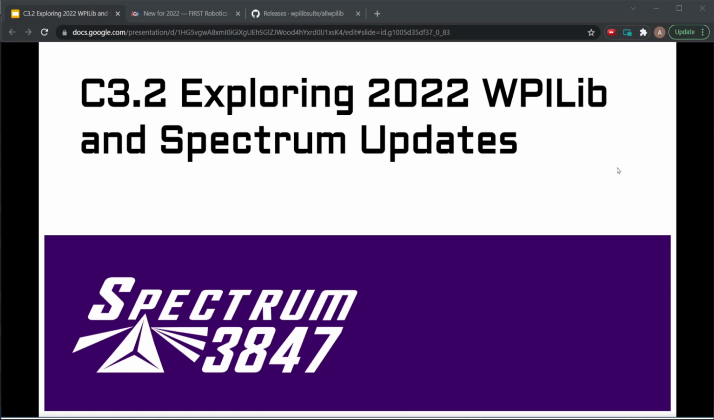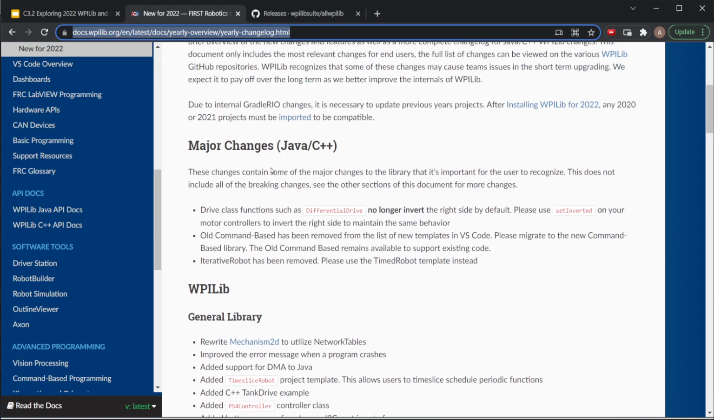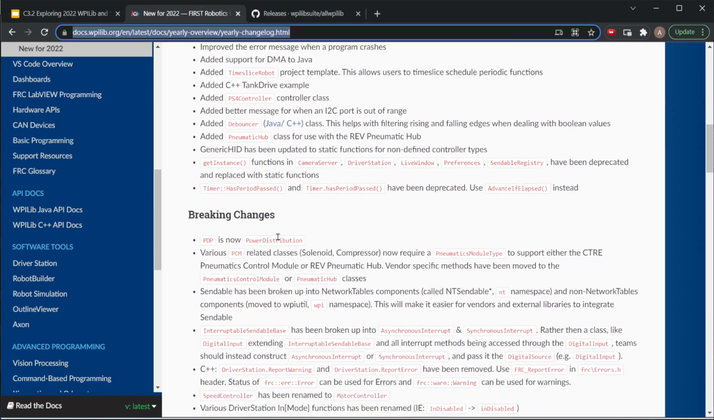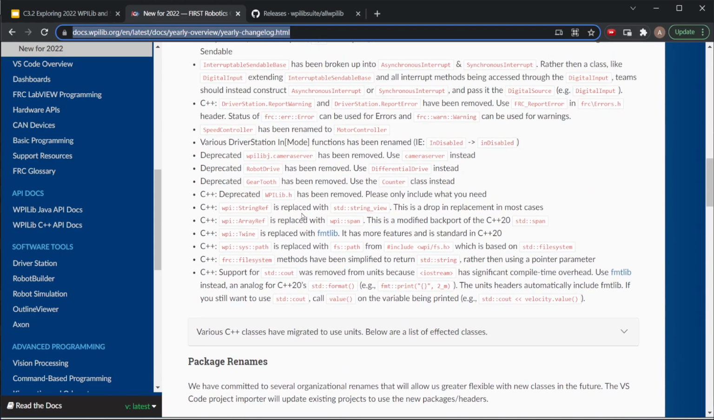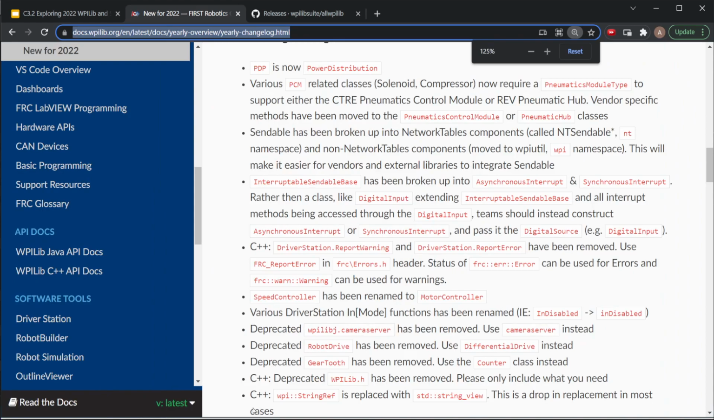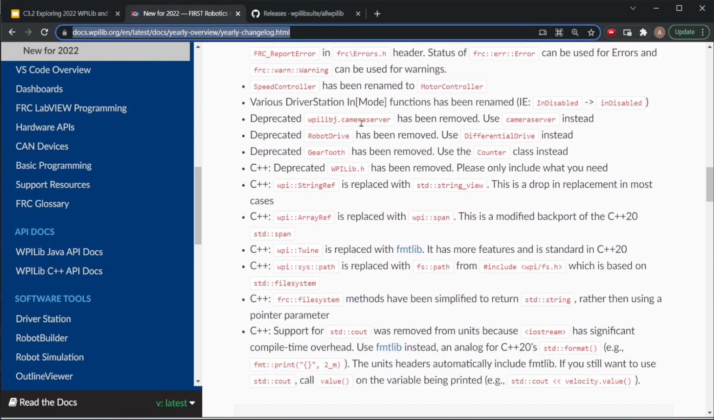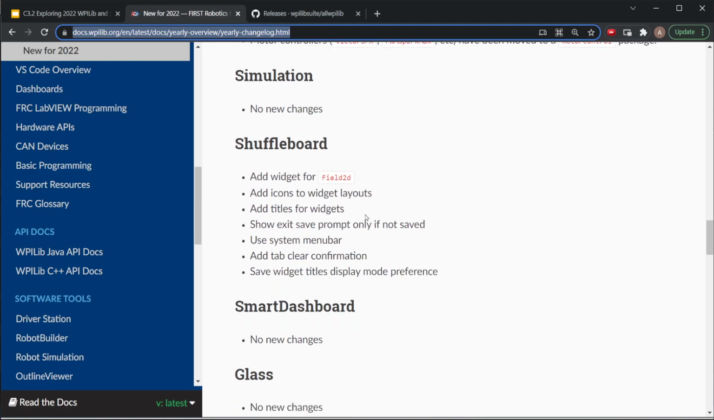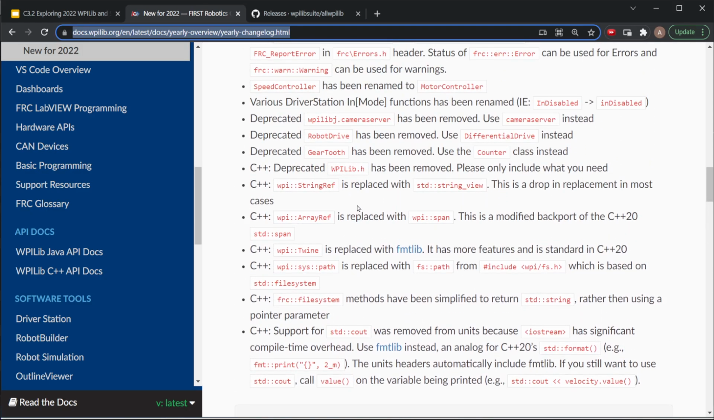So, new for 2022. There's a full change log of what all changed inside of the library in the 2022 beta and what's changed so far. Most of this doesn't actually matter to us. A lot of it is just a few renamed things that you probably didn't know the names of before, and you were just having autocomplete do it anyway. Things like that. Most of it's not super important.